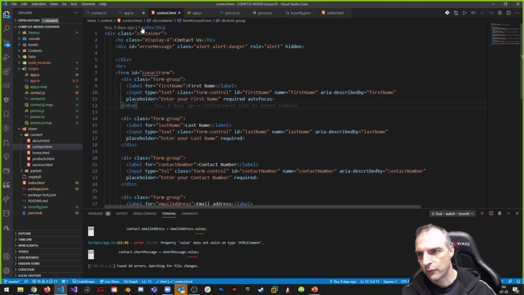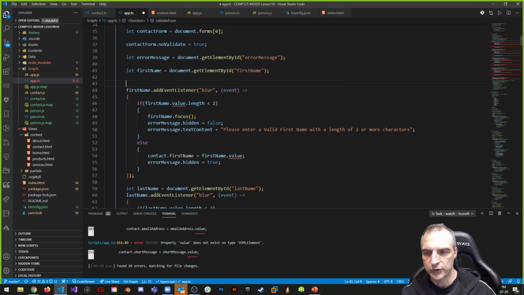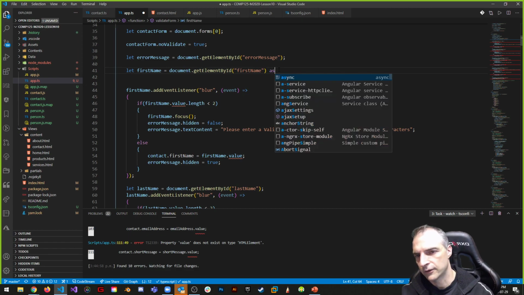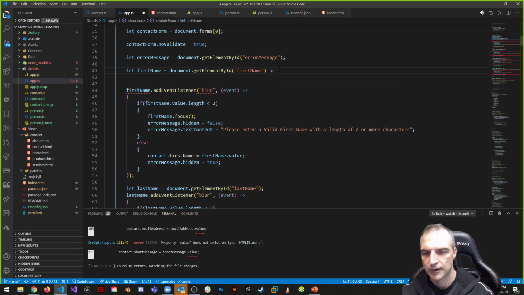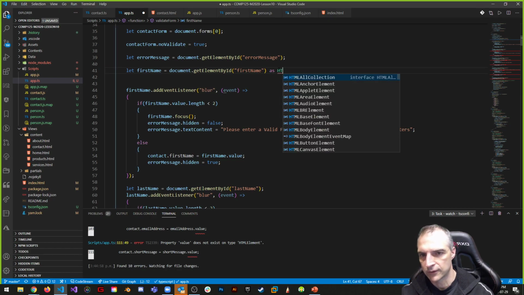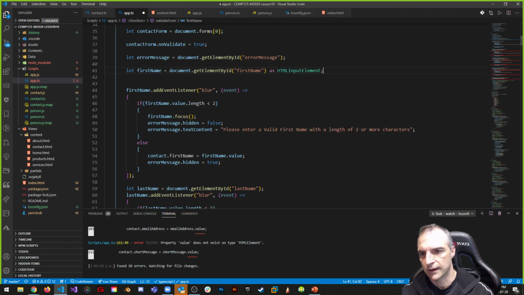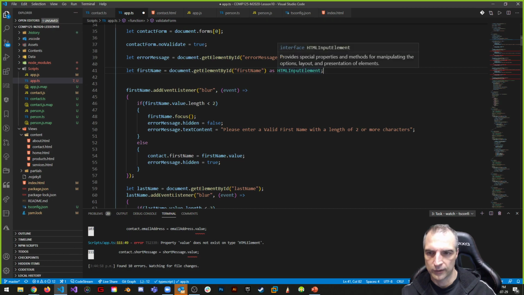So is there another way? TypeScript says, is there another way, Tom, that you could have specified what first name is? You can't say "as HTML5 input"... You can do this, and if you did this, it takes away the error, right? Because all I'm doing here is casting. Well, you can do it, but be careful when you do this. It doesn't always work the way it's happening.